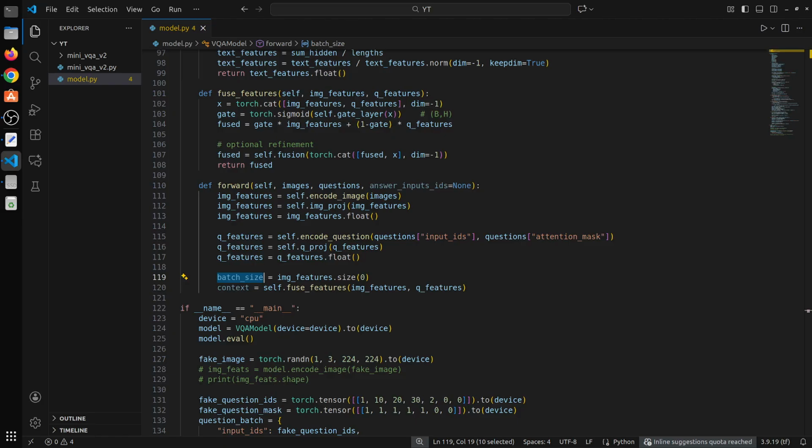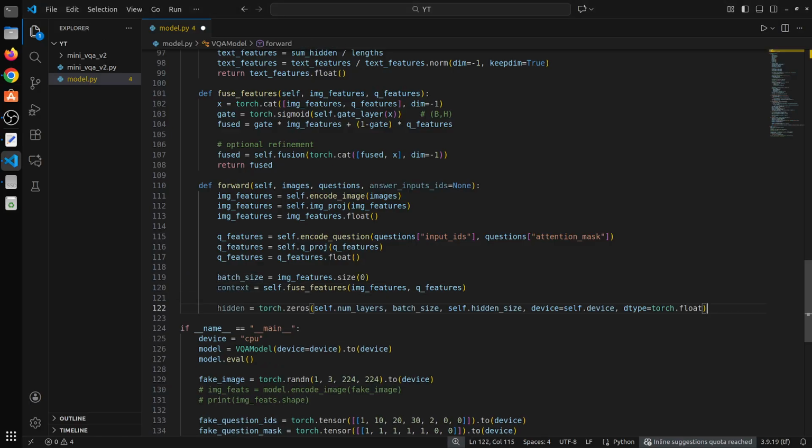So first of all, we are going to initialize the hidden state for our GRU. Every recurrent neural network takes 2 inputs. First is the main input, second is the hidden state. So for the first iteration, its hidden state would be 0. So this is the number of layers, then batch size, then hidden size, then the device and the data type.